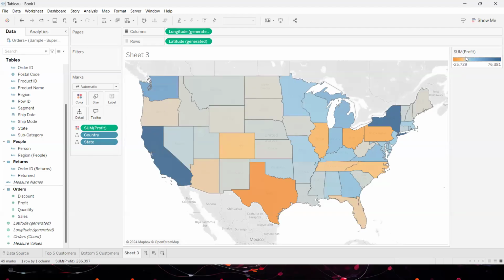So the color is centered around 0. Okay. From 0, we have positive values in shades of blue and we have negative in shades of orange. Orange means loss. Dark orange means very bad loss. Okay. So that's it. Now, how do I create this? This is the map indicating the profit.